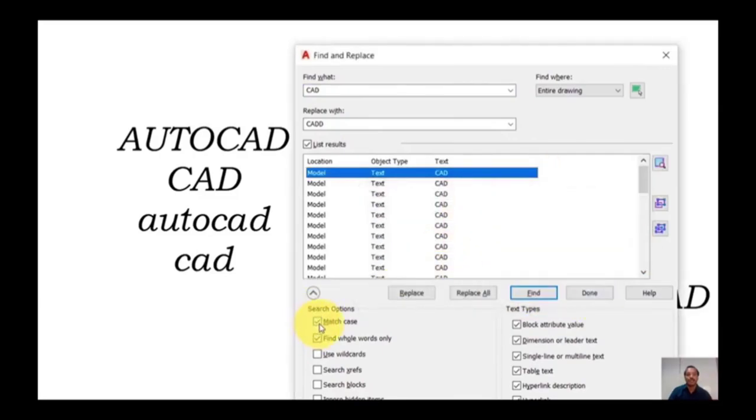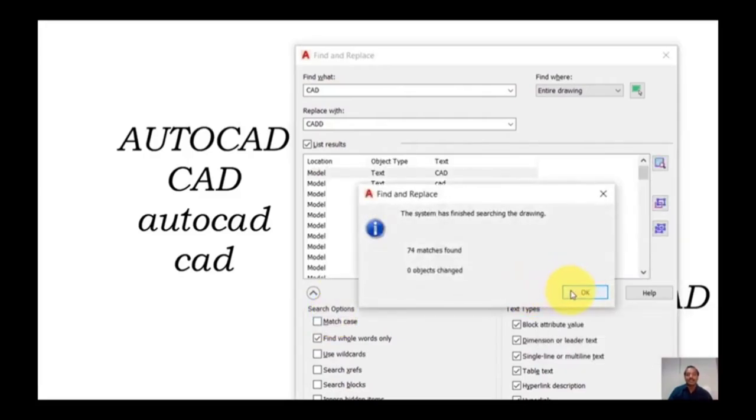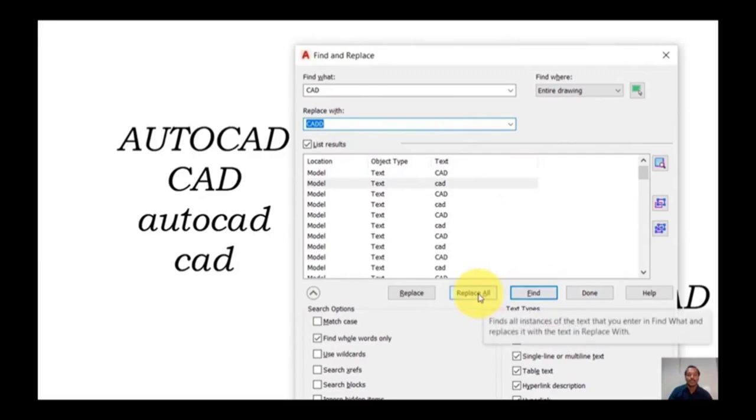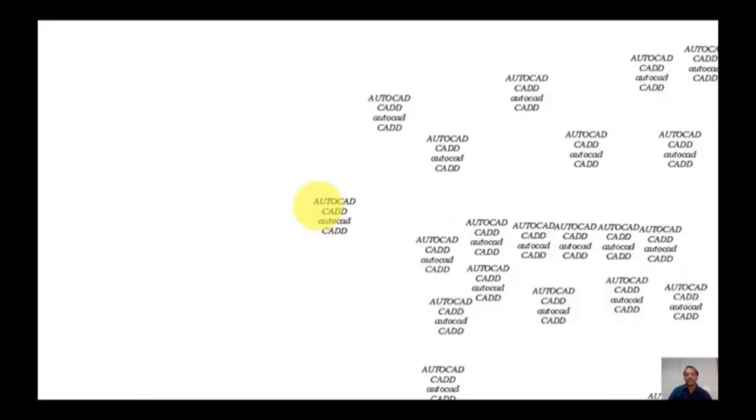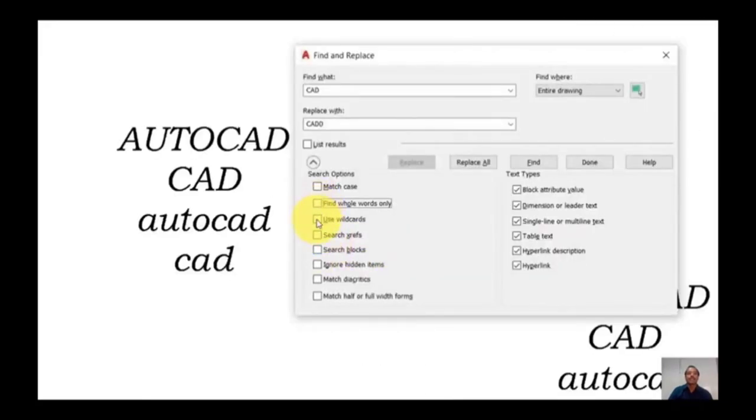If you remove the match case, it will find small letters as well as capital letters. You can see we have 74 places, with capital letters as well as small letters. So I'm going to change it to CADD in capital letters. If you choose Replace All, the entire word will get changed. Okay, right. Similarly, you can go for all the other options.